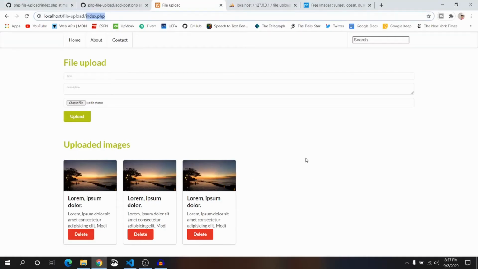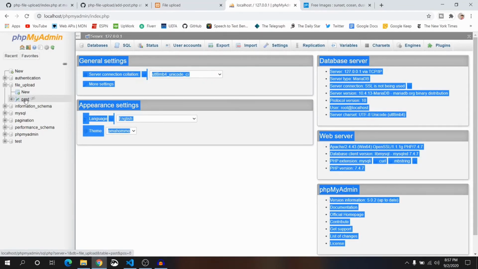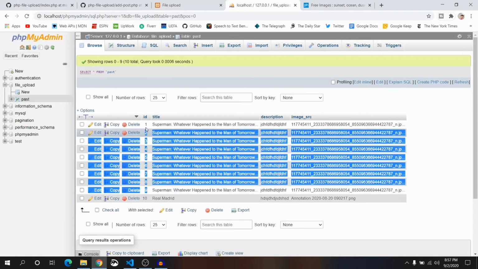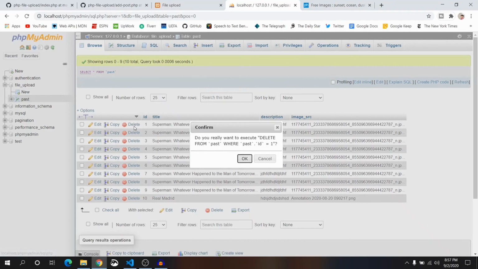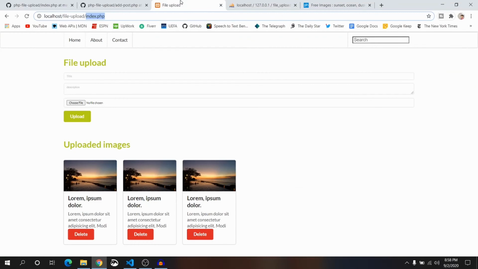Let me check inside PHP MySQL. Go to this table. In here you can see lots of them uploaded. The very last one is Real Madrid. The previous 9, I have uploaded all of them, so let me delete them one by one. Okay, perfect. Now that means we are uploading images successfully. We need to show those images which are uploaded. We need to show them here.